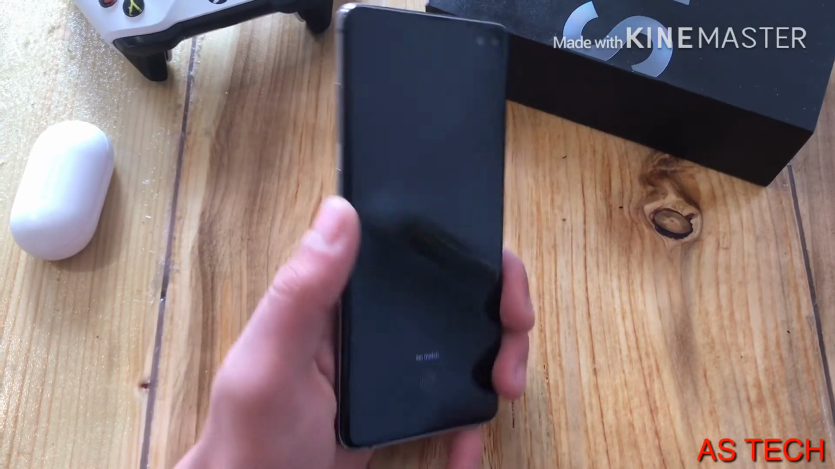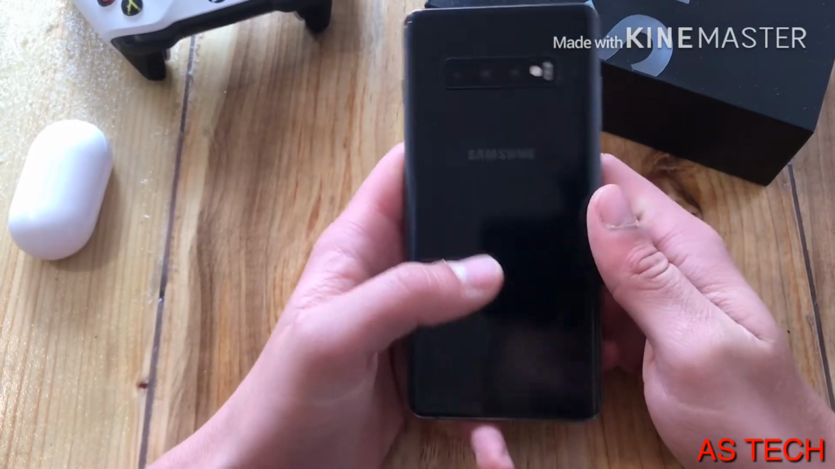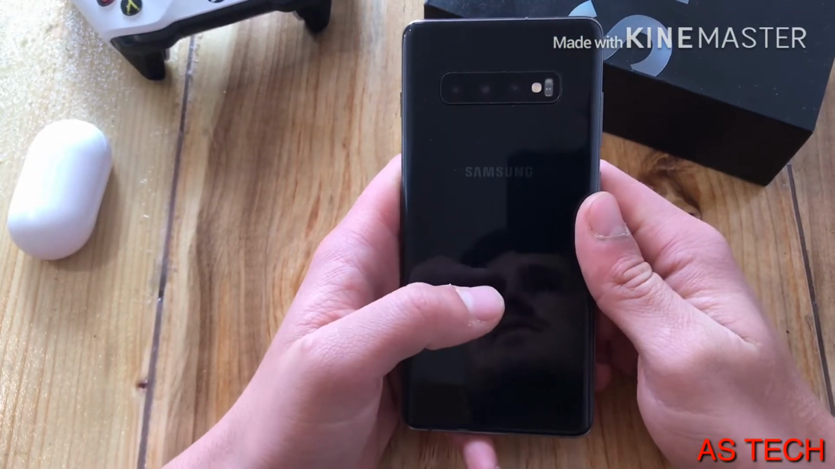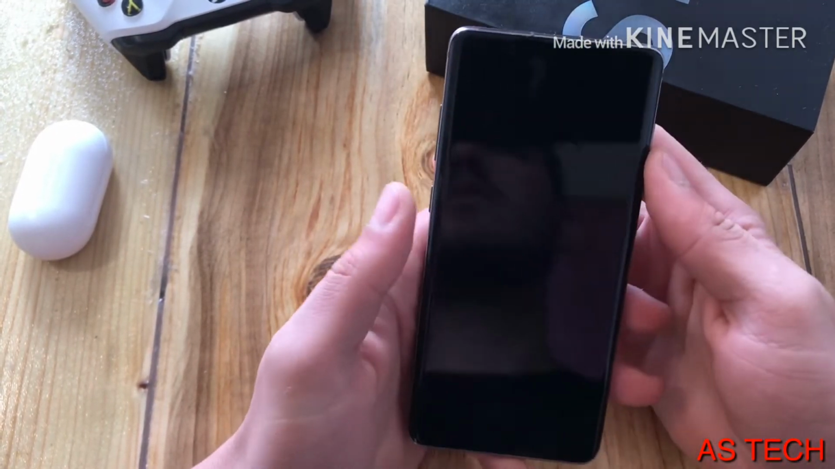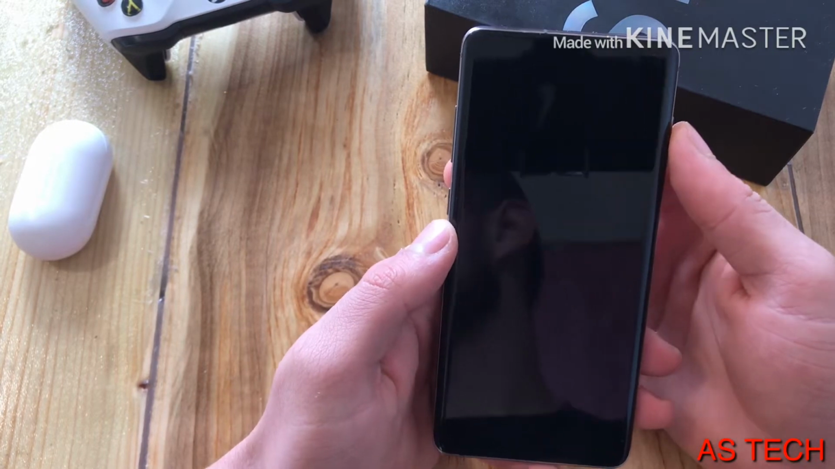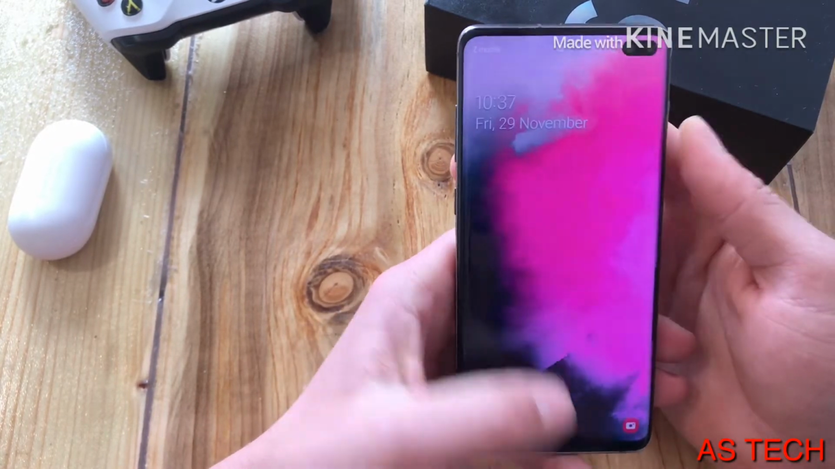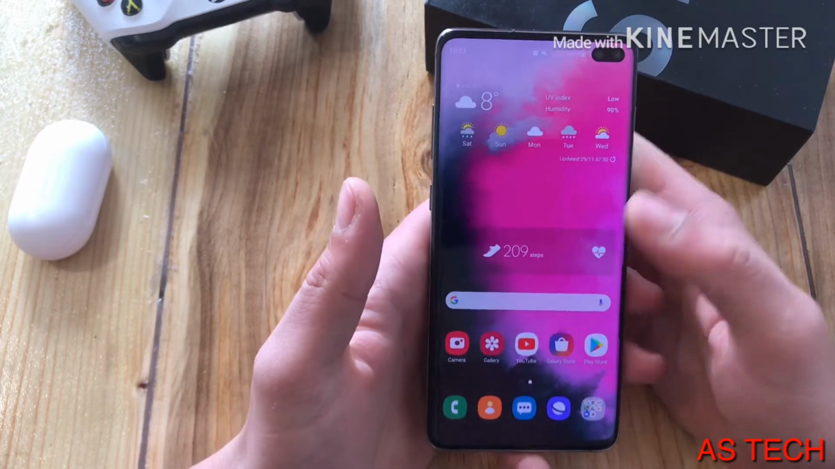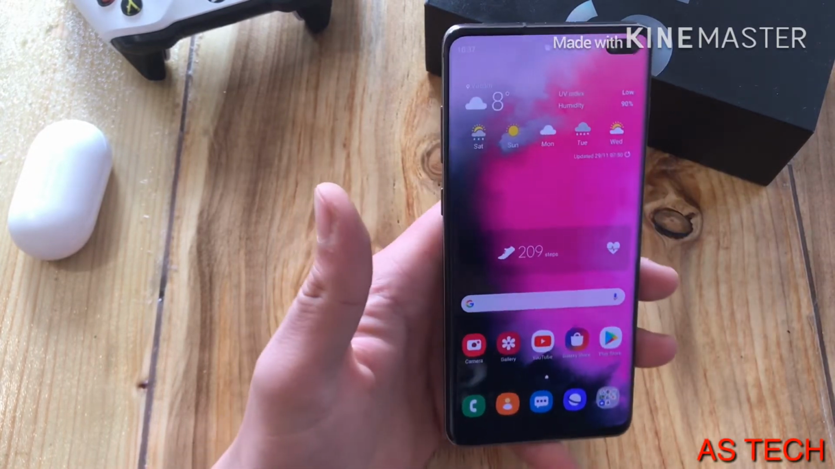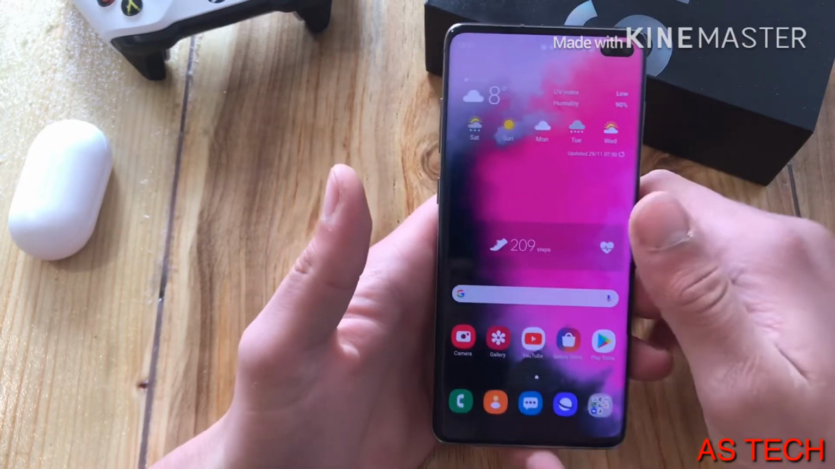So hello guys, in this video I will show the new official update for Samsung Galaxy S10 series. It's One UI 2.0 official with Android 10. So today I will tell you what's new about this update here.